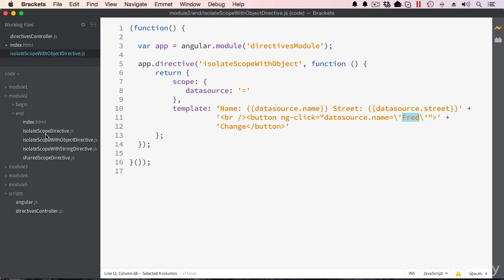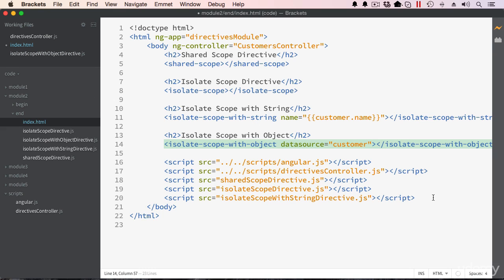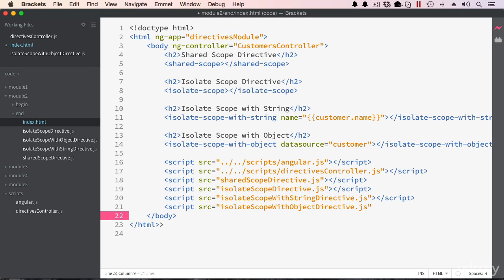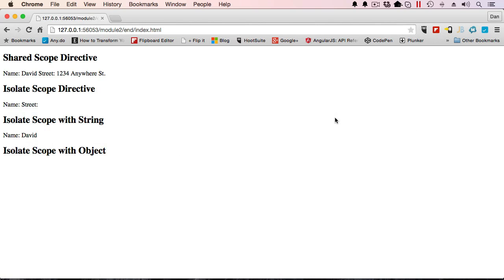So we now have our HTML in. Let's reference the script, and I think we're ready to go. So we'll go ahead and add our source. Brackets, as you can see, makes it really easy to select the actual script. Okay, so we now have our isolate scope with object being passed in. It's going to be a two-way binding. Data source is our property. It's an equals local scope property, and we're binding to customer, which comes from this controller here. So let me go ahead, and I already have the web page up and loaded. So let's refresh it here, and there we go.